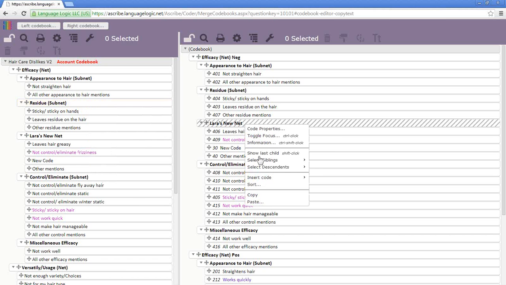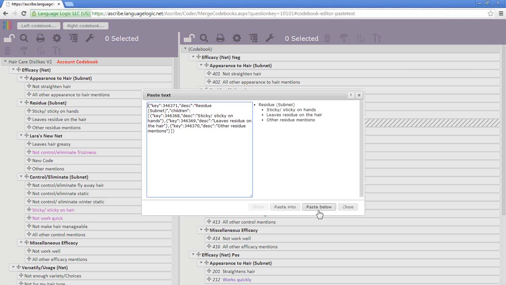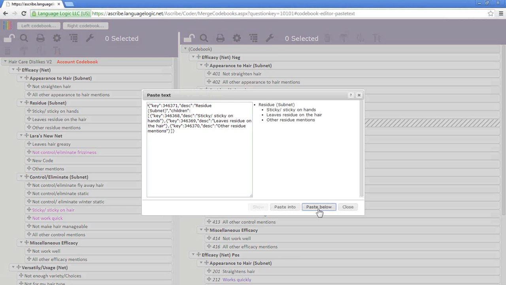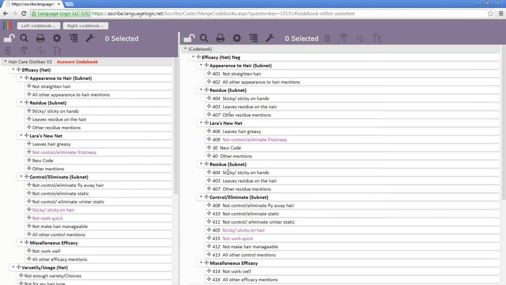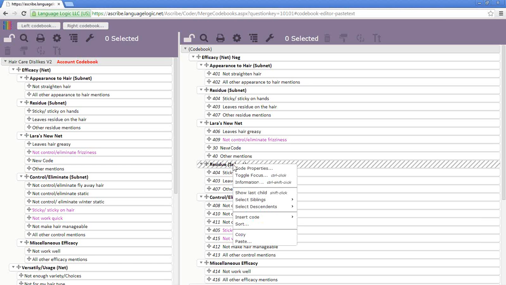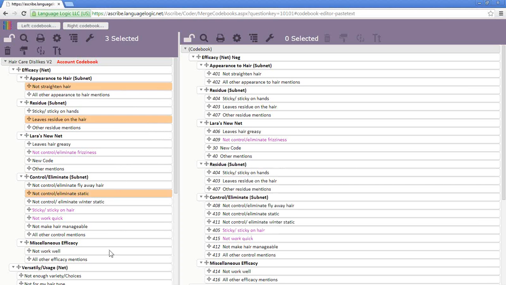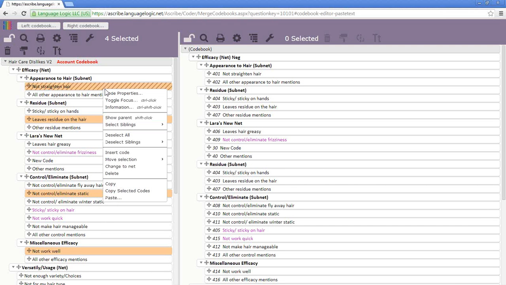So now if I insert, or I'm sorry, paste, it allows me to either paste into or paste below. In this case, I'm going to hit paste below. So it put residue net below. Well, I already had residue net up here, but it put it below here. Okay. All right. So we can also select multiple codes. So if we had a list of codes that we always use, and to build our codebook, we were just pulling over certain codes, I can select multiple codes, right-click, and say copy selected codes.